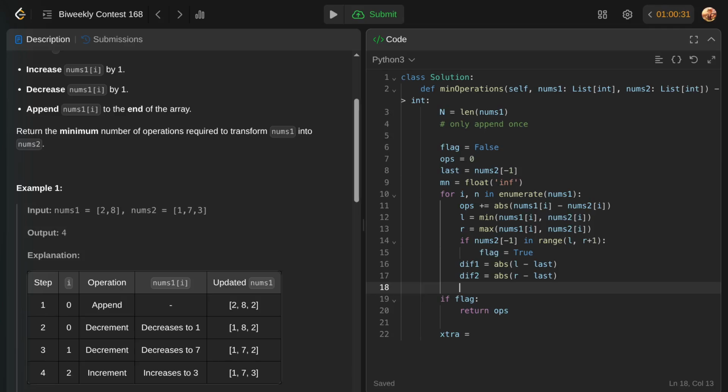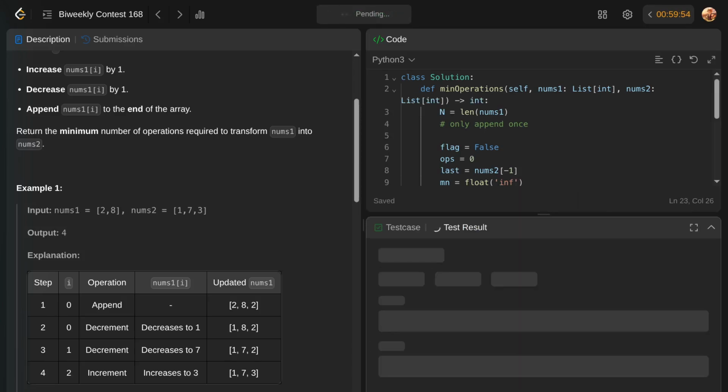Is that okay? Let's say we have 1 and then we need to go to 3. So we go to 2 and 3, come back to 1. Okay, yeah. And then our minimum is equal to minimum of diff 1, diff 2. Now if not flag, extra is equal to 2 times minimum, and return ops plus extra. I think this should be fine.